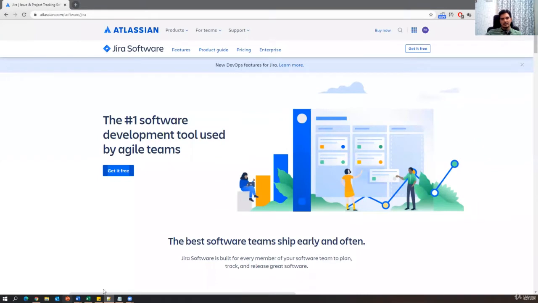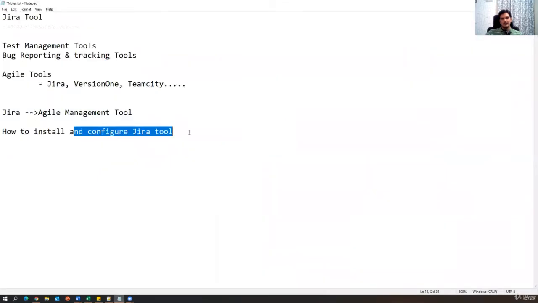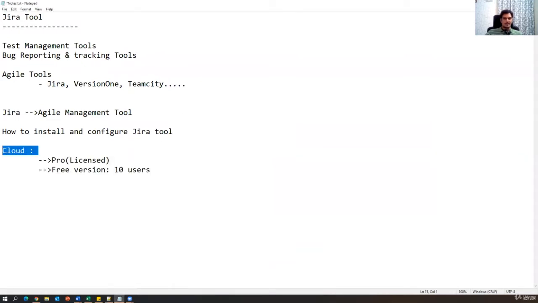So how can we install and configure the Jira tool? Basically, they have provided Jira in two flavors. One is in the cloud itself, where we can have two types of instances. One is the free version, and 10 users are the limit. If you want to continue after 30 days, or if you want to increase the number of users, then you have to go with the professional version.